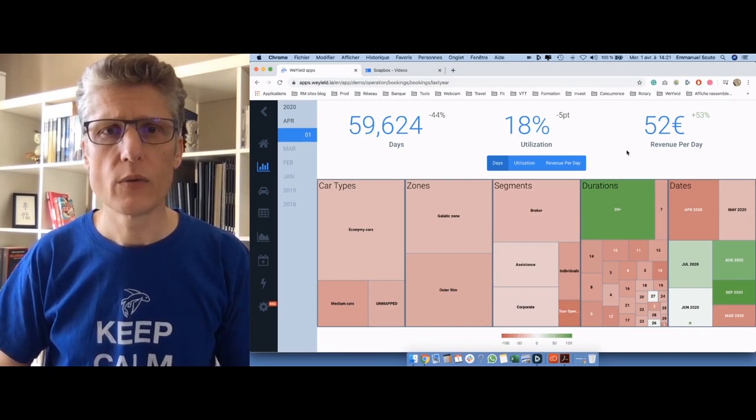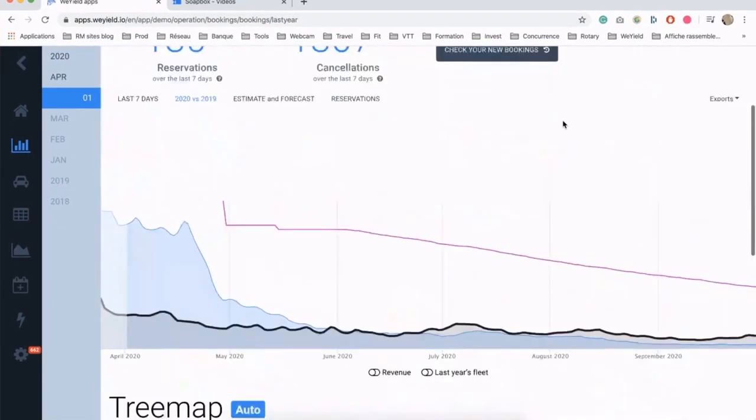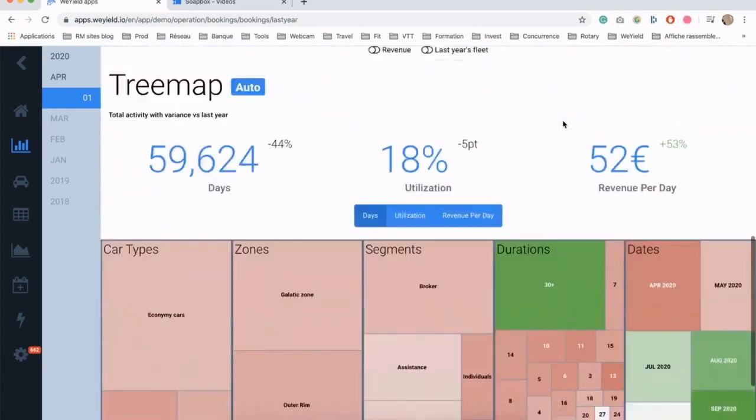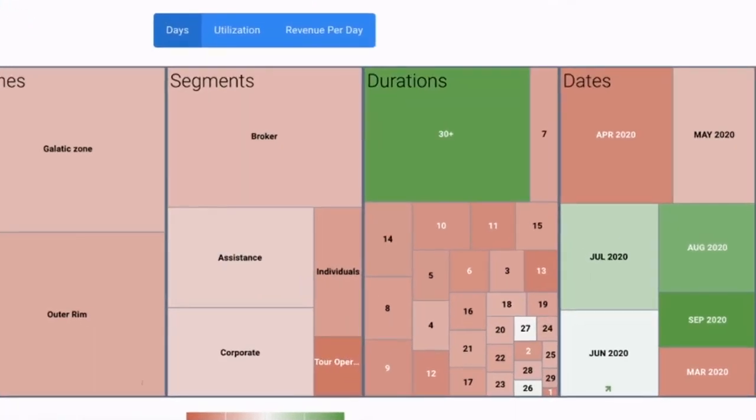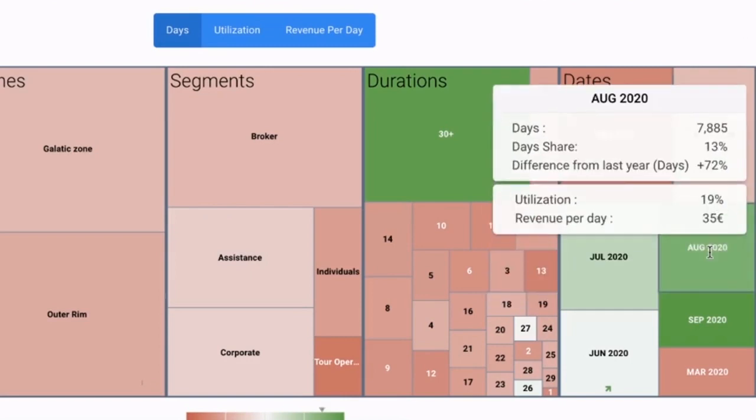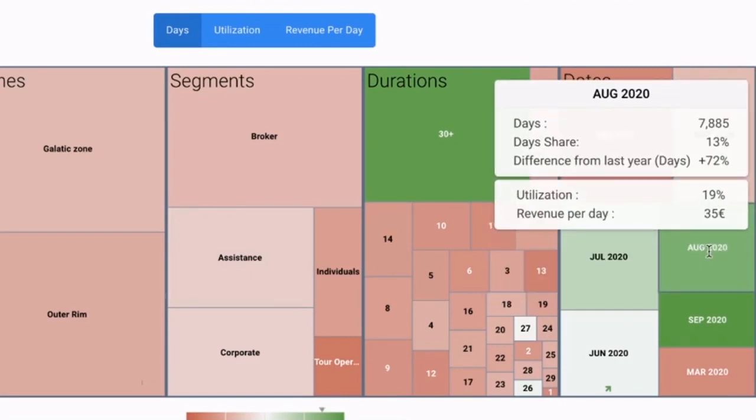So now, when I look at my upcoming 6 months, it's exactly what I have on the time frame above. Okay? I have 59,624 days on the book, which represent minus 44% versus last year. I am currently holding 18% utilization, minus 5 points. And all this volume represent 52 euros RPD, plus 53% versus last year. Let's look in detail at the month of August, which is pretty good. It is already 13% of the total and is in advance by 72%.